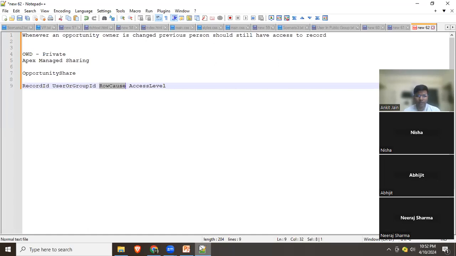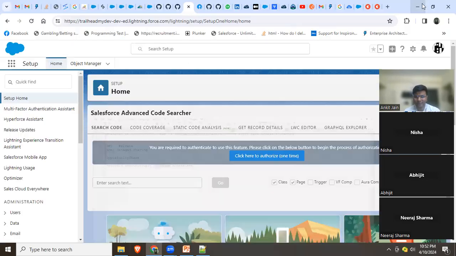Ideally, when you click on the manual sharing button, internally the object share records are created as well, but that's through the UI, and this is through your code. That's the only difference. You can have various if and else conditions, where you want to share and with whom you want to share. But in declarative, you have to select it through the lookup only.